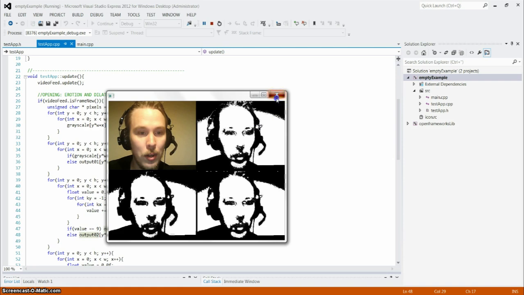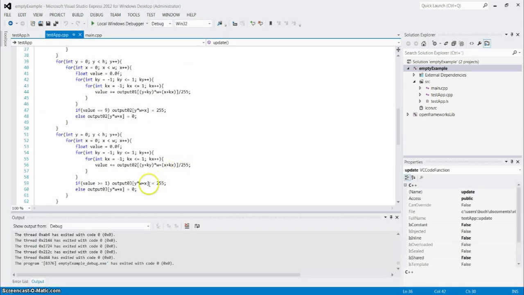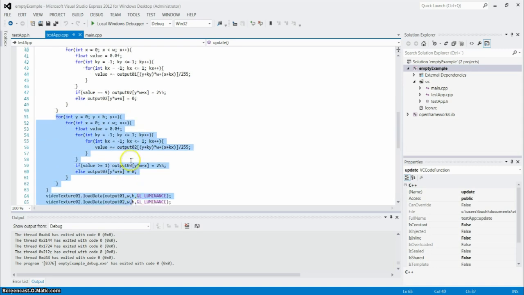So how do we do it? That is pretty simple actually. First we go through an erosion right here, and then we take the results from that and send it through a dilation right here.